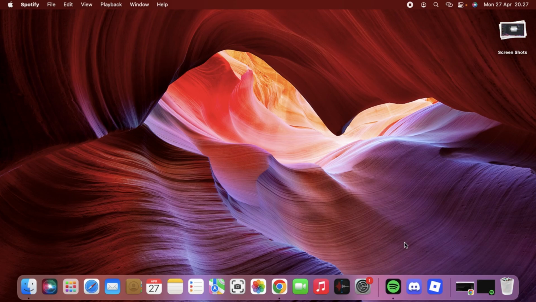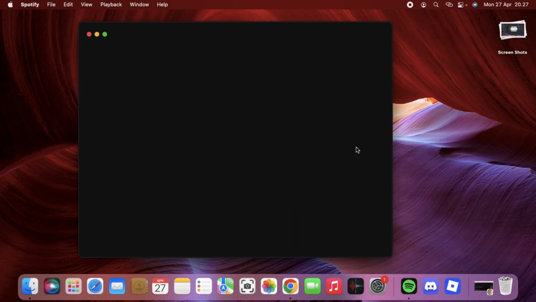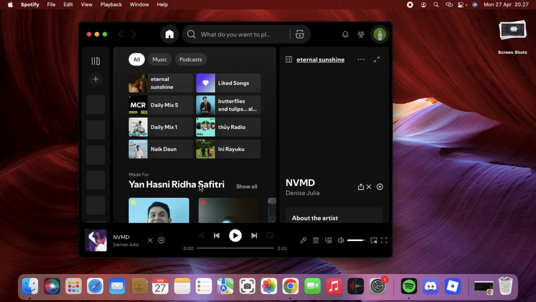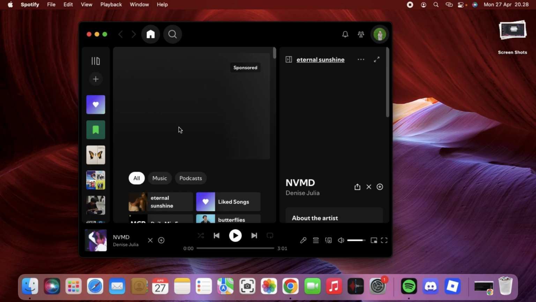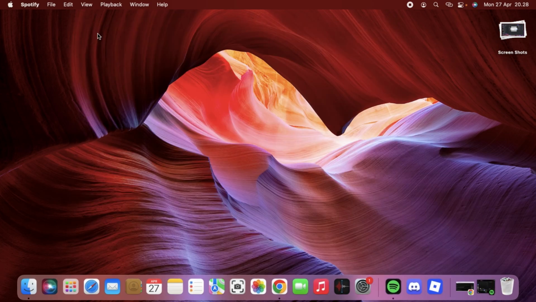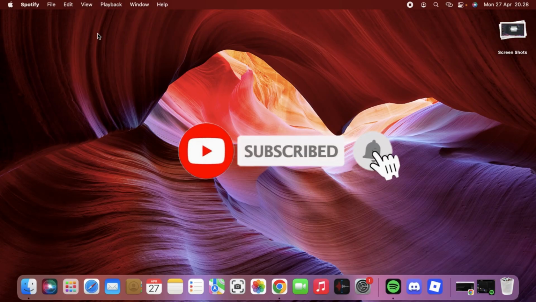Or maybe if your application is opened on full screen and you can't access the Apple icon, you can just use the command. You can just press Command, Option, and Escape. So after that, you can just select the app that you want to close. So you can just close the app that you want to force quit. It's very simple, right? So that is how to force quit a frozen app on MacBook.